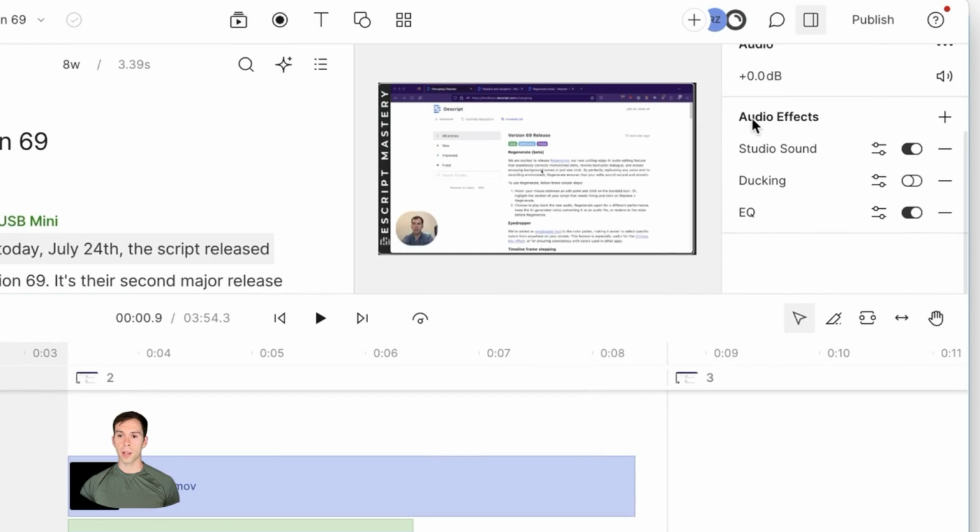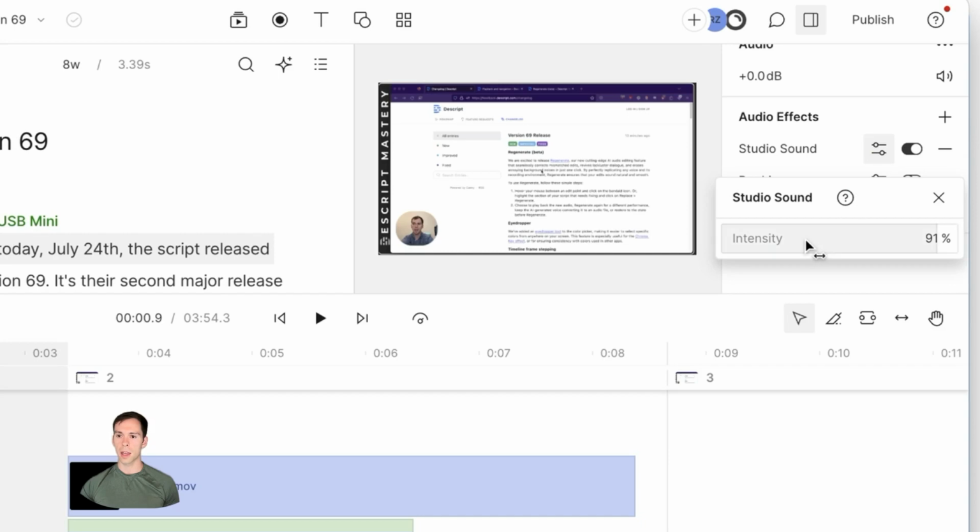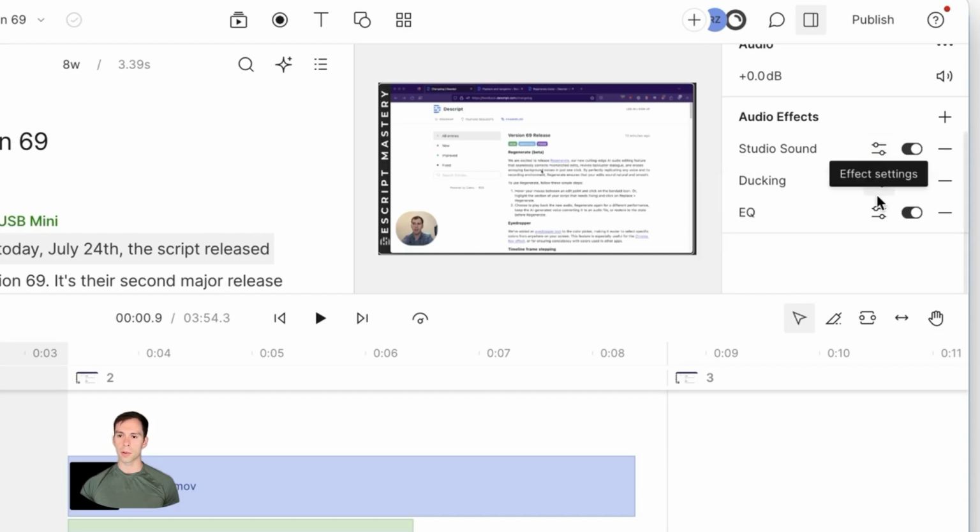One other difference is here in the audio effects, your studio sound and all of your audio effects now have the little toggle icons next to it. Those were gone before. You had to just click on the word and then it would bring up the intensity bar in the case of studio sound. That option is now this toggle menu. And as before, you have your intensity bar right there. It's just a little bit of a cleaner, more friendly UI feature to have it as a toggle icon versus clicking on the word itself.